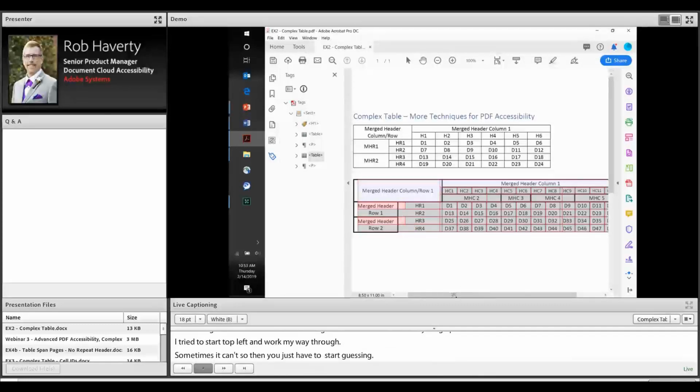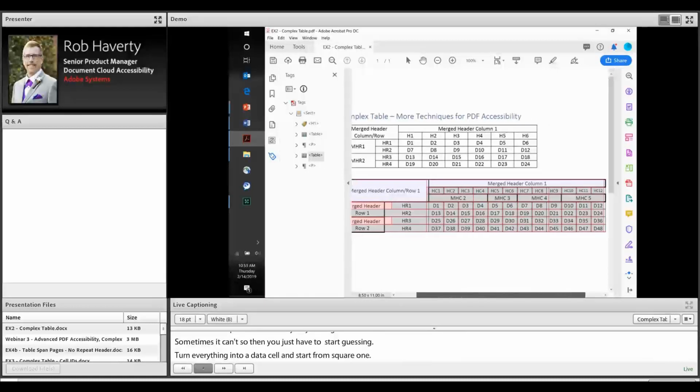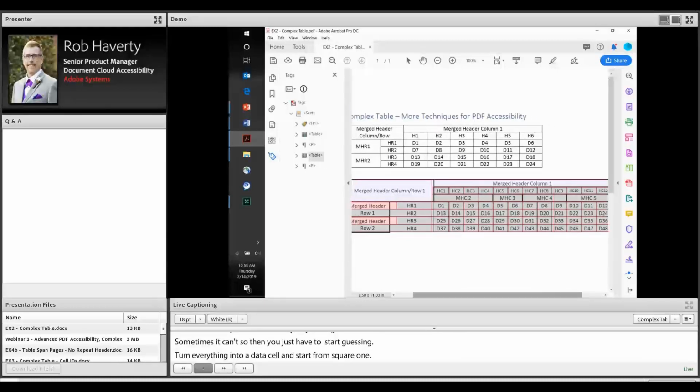So there you have it on complex tables. Seems like a scary subject, but really when we get down to it, a complex table is really just a simple table with more header cells involved in it, or an odd structure. And so you just need to know how to get all your header cells set correctly, and whether you need to set those header cell IDs and associate them correctly with the data cells.